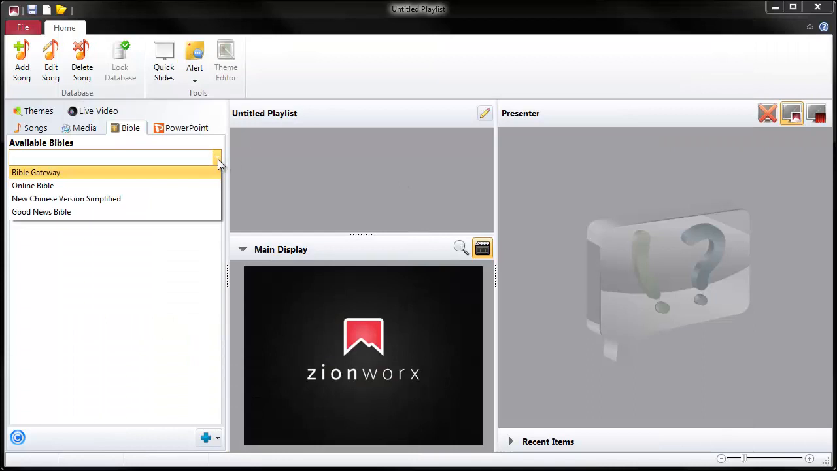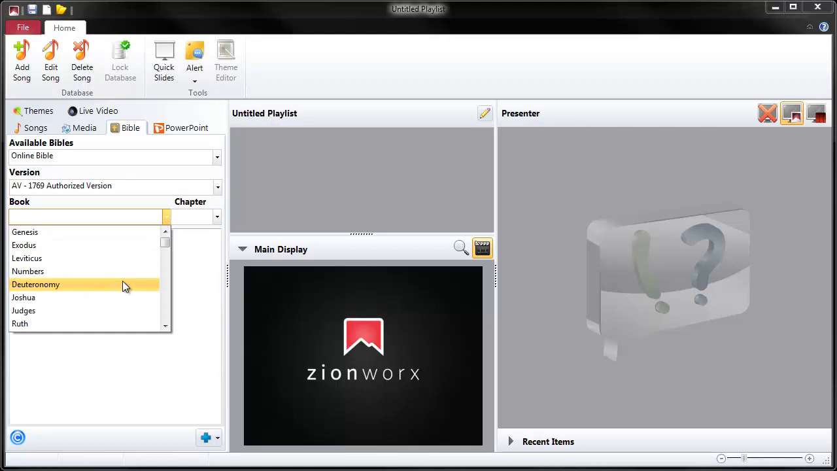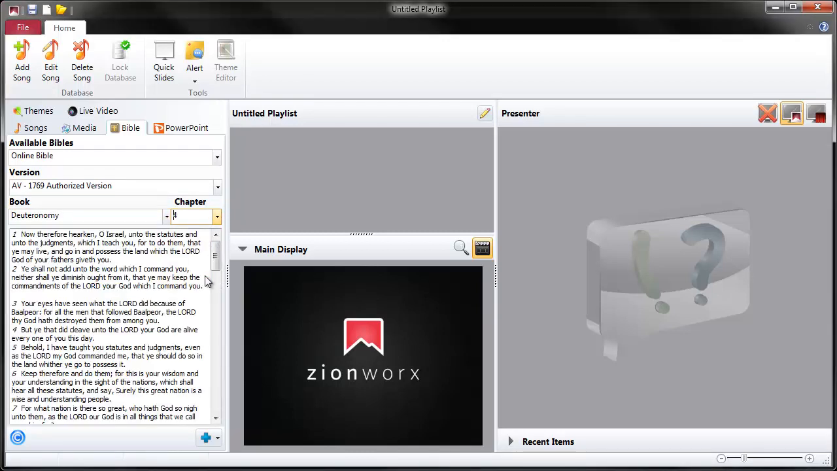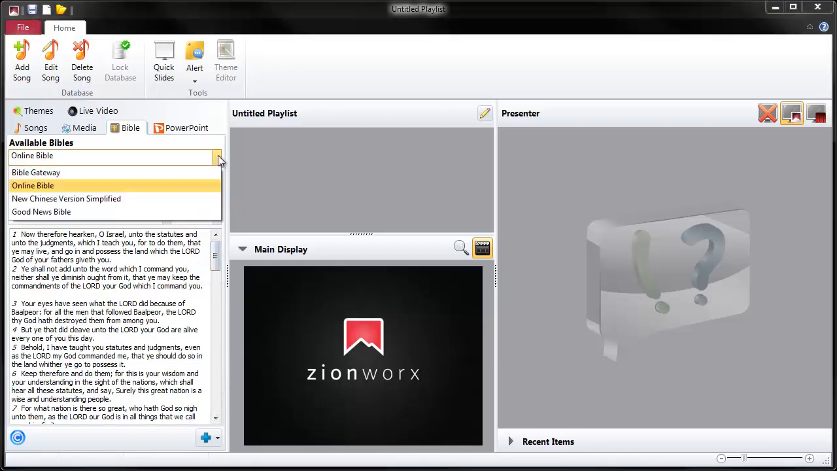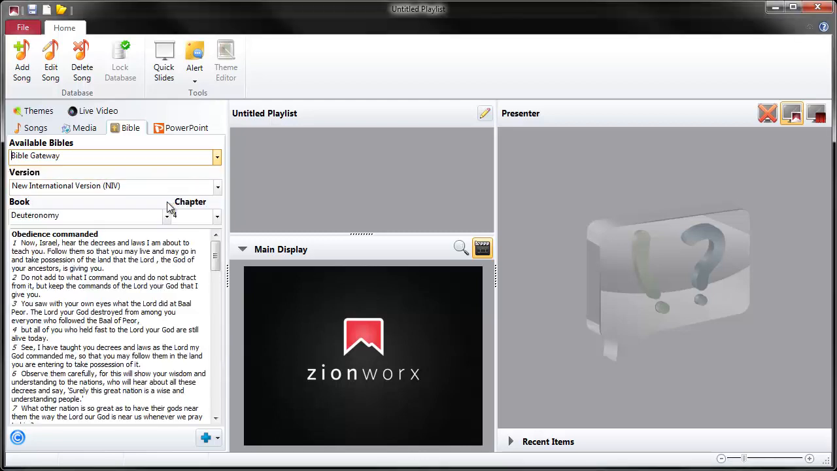So Online Bible works exactly the same as Bible Gateway. I've only got one version here because I've just installed the basic package. But you basically just pick the version, pick the book, pick the chapter, and you get the text ready to use. With Bible Gateway it's exactly the same. You just pick Bible Gateway instead, and it connects, and this is the last used passage that I had here, so it's showing me now.